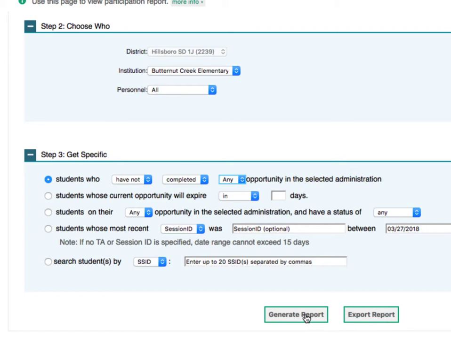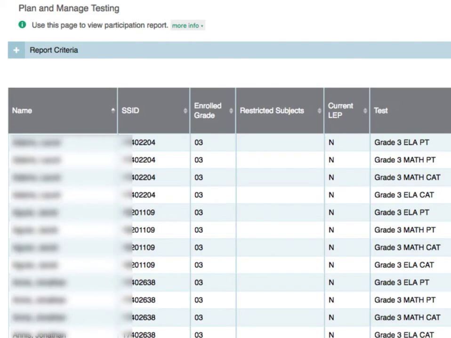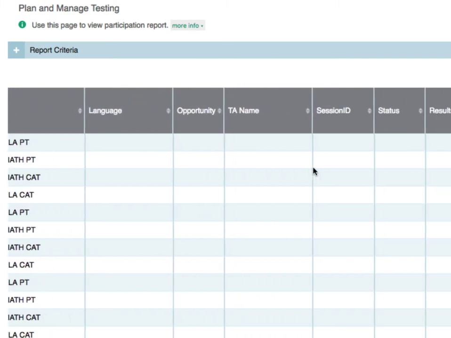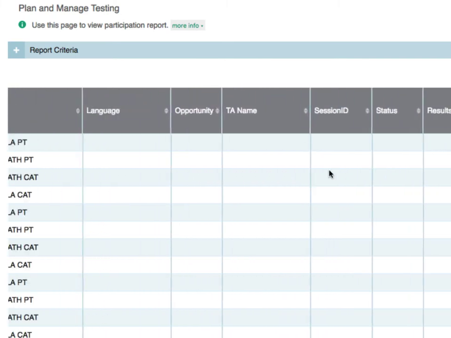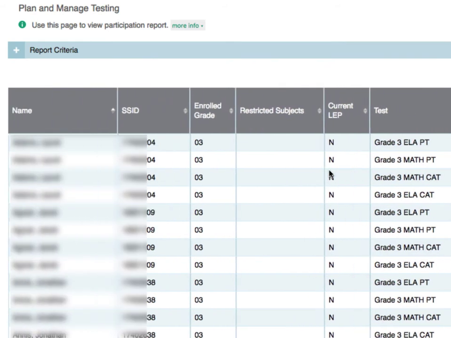Clicking the Generate Report button will deliver the results to your screen. Either way, the report will include multiple columns of data, including student name, SSID, grade, test, etc. As I scroll over, you can see there's many columns on this report with lots of different information. They're all blank right now because we haven't started testing.